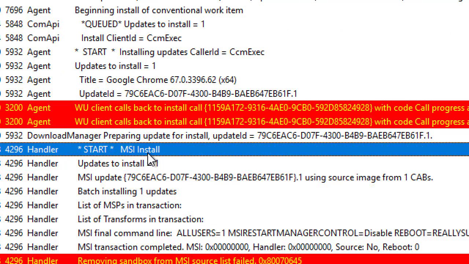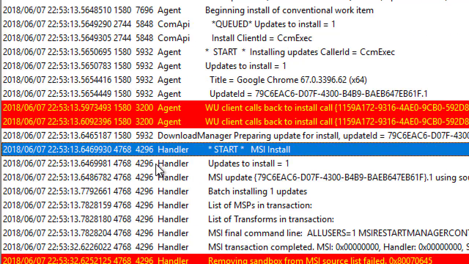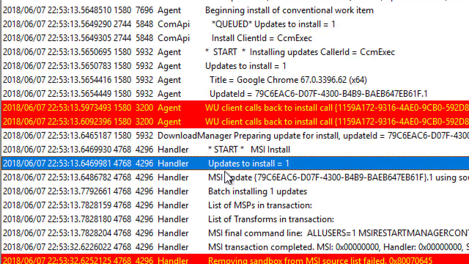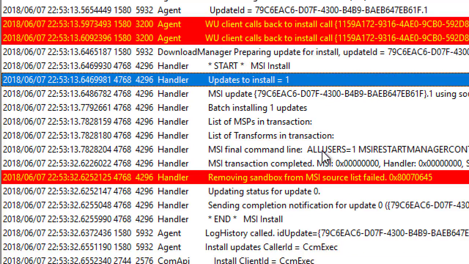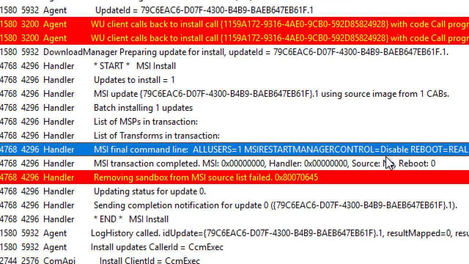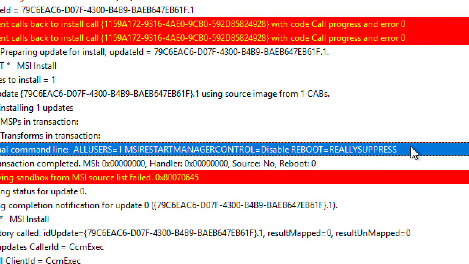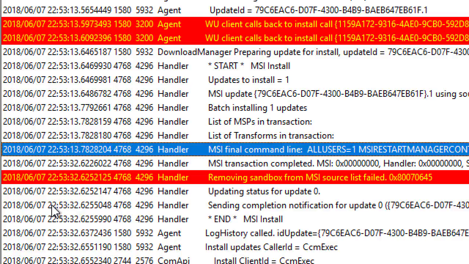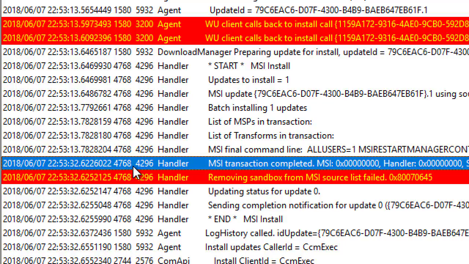So in our case, Google Chrome was an MSI. So we can see it starting the installation of the MSI about 13 seconds after. So this all looks to match with what we're sending from SCCM. We can also see the command line. So we're running the command line. We're also, within our catalog, setting REBOOT=ReallySuppress, and then the restart would always be handled based on your update deployment. So this is what would actually happen here on the back end.